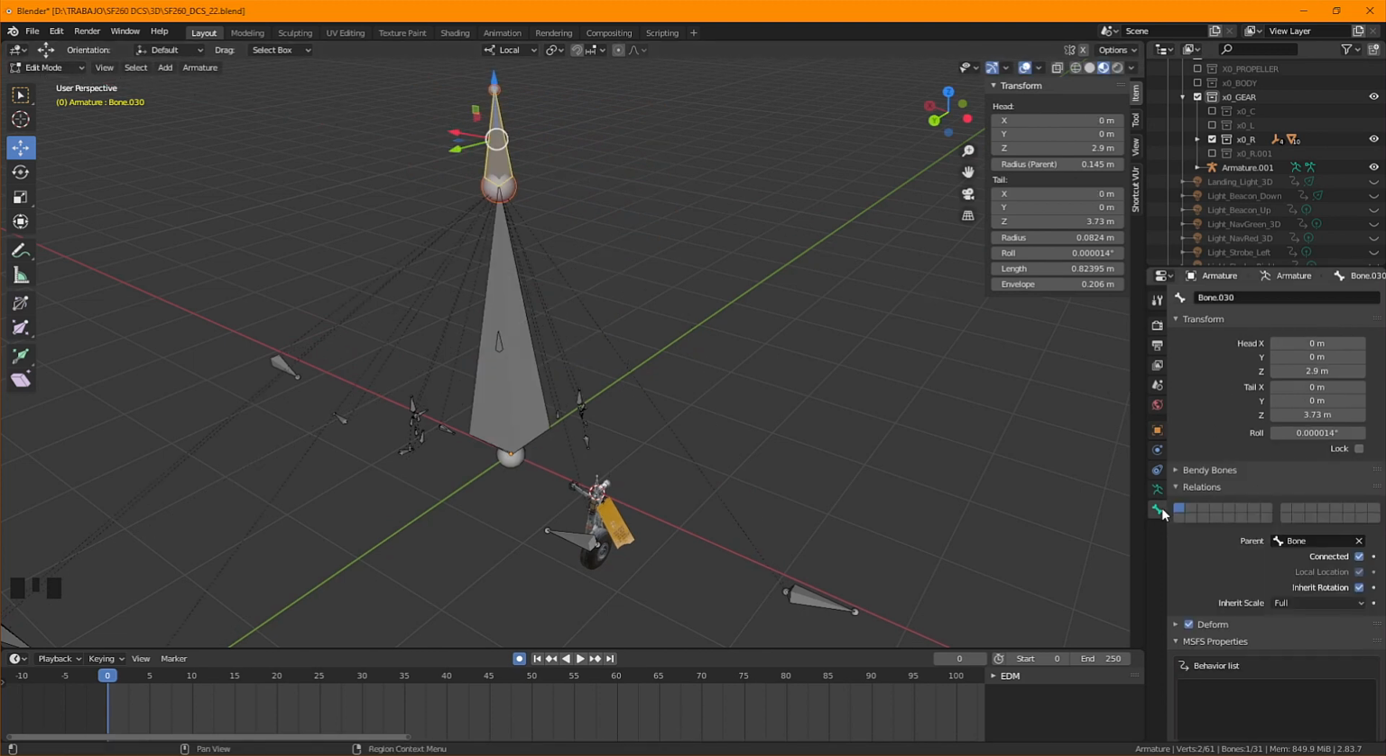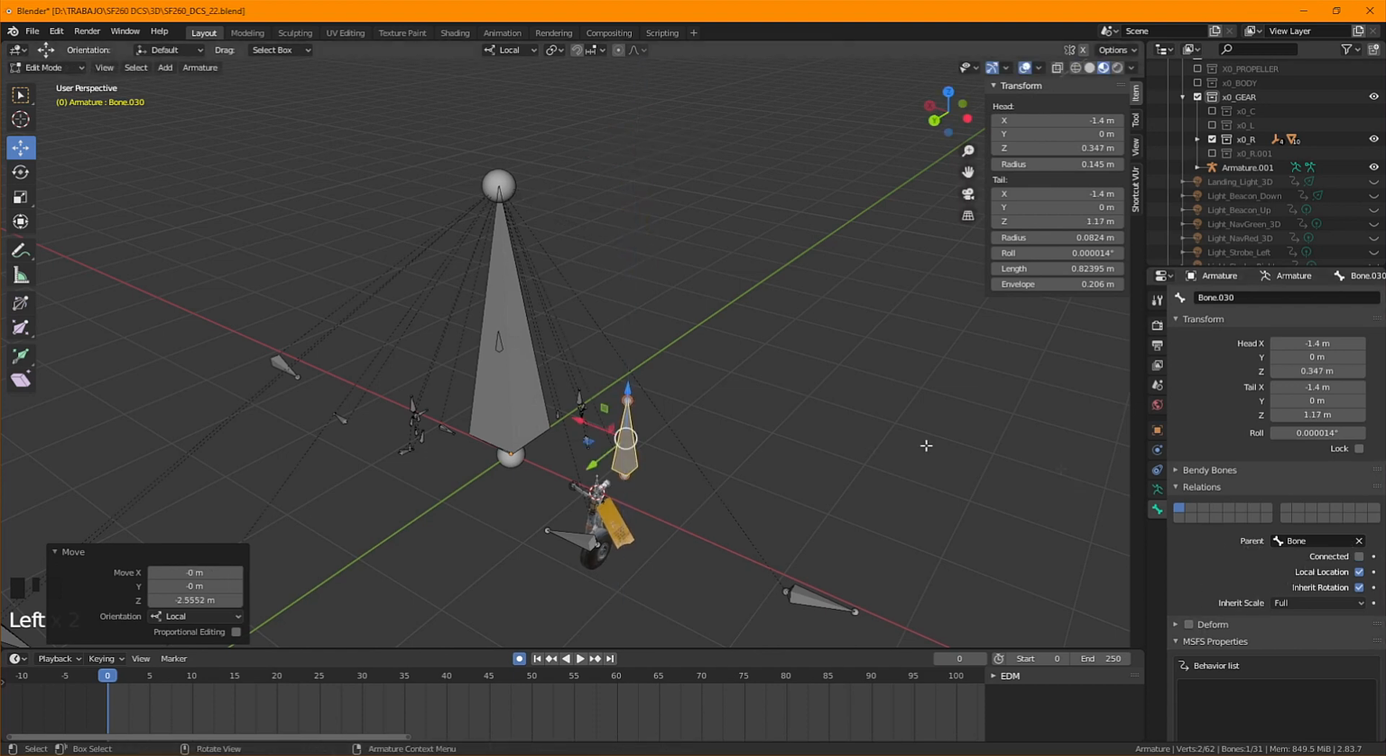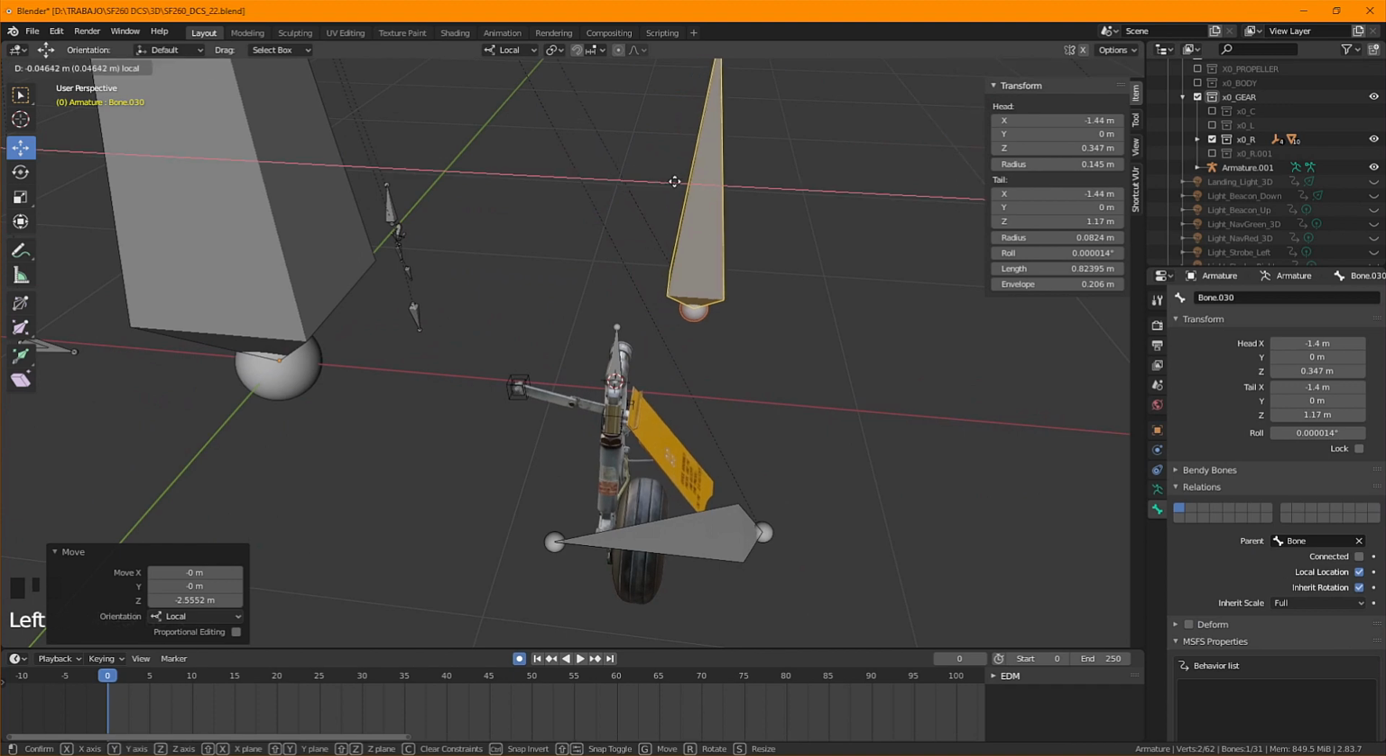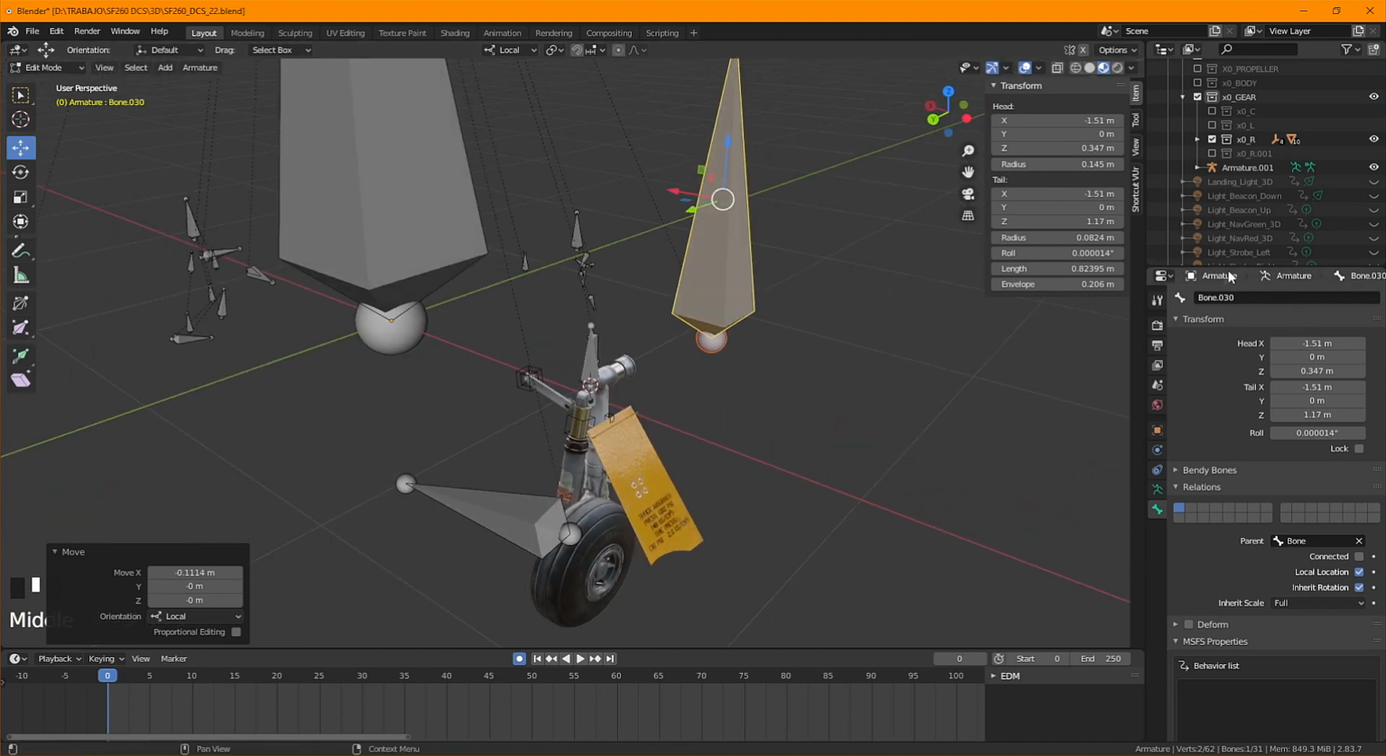The way to unlink it, el modo de deslinkarlo, is pressing here and pressing here, ok? If not, in relations. And now I can move it. La manera de desligarlo es presionáis aquí en deform y en connect. And now it's away. But it's part of the same armature, pero es parte de la misma armadura.